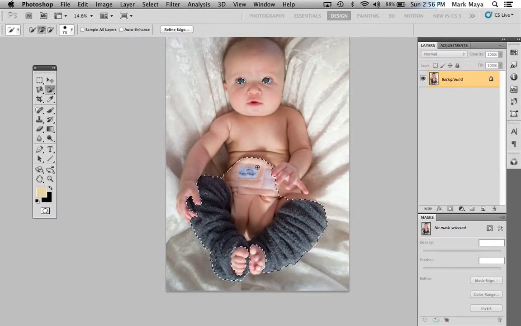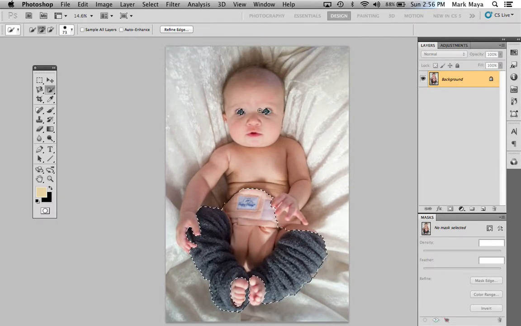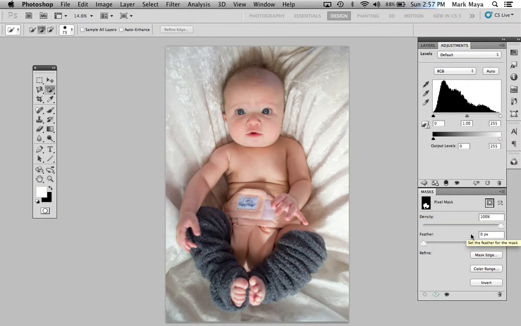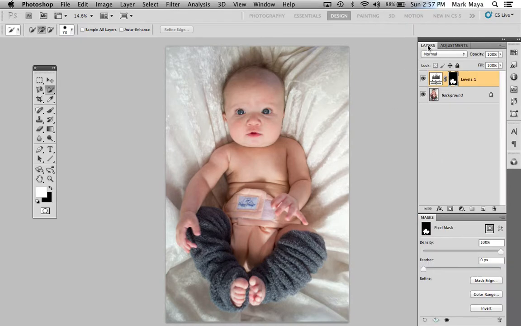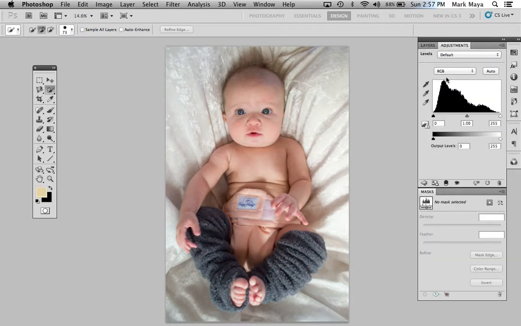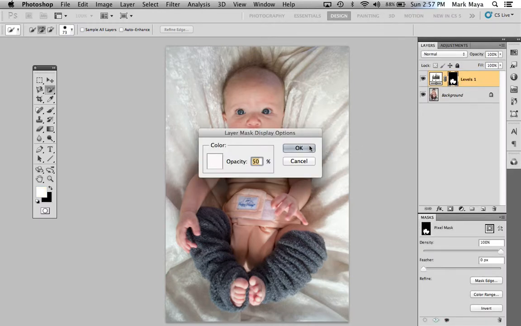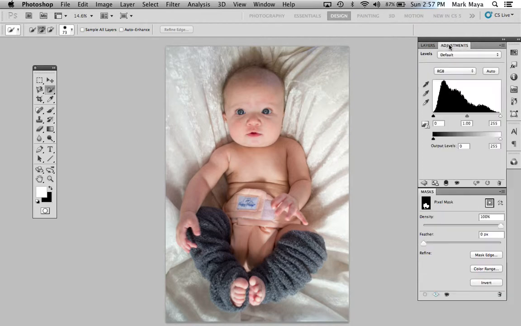And okay, so I've got her eyes, I've got her diaper and her legging things. Okay, so what can I do? What I'm going to do is go down to the Create New Fill or Adjustment Layer, and I'm actually going to go to Levels. Alright. And if you double click on Levels, it's going to take you there. And I can just mess around with my levels like we talked about earlier.